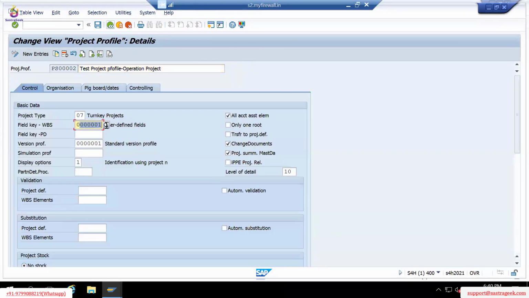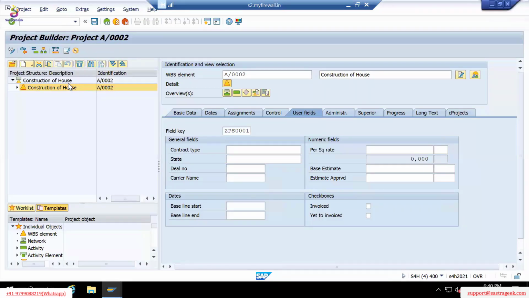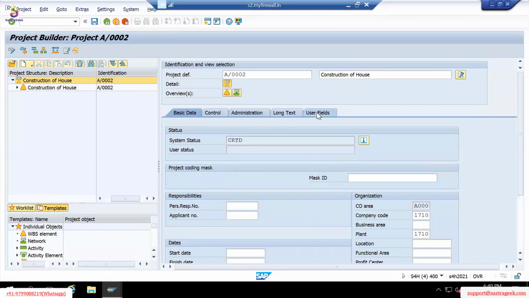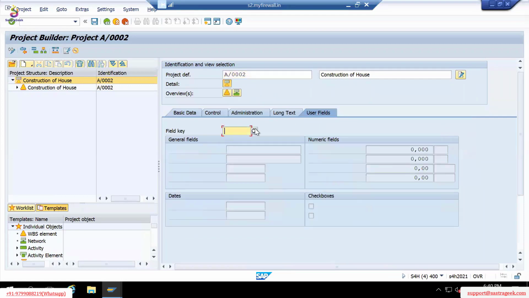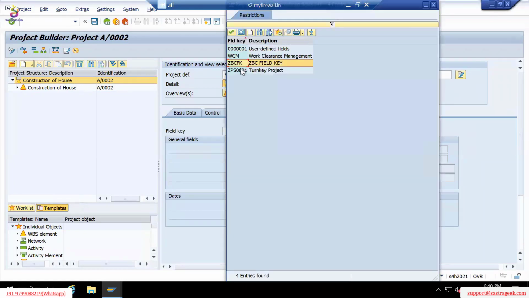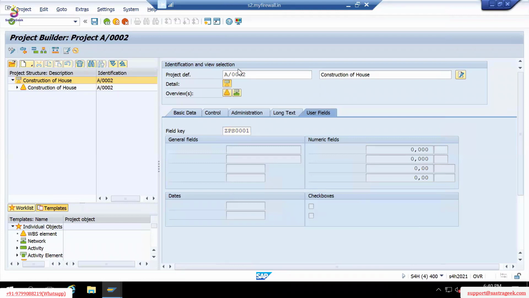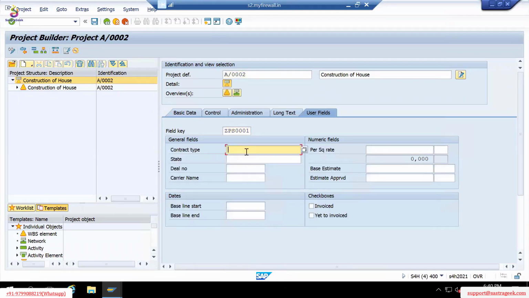I hope it is clear. Field key for project definition, it has same significance. If you want to capture any user fields at project definition level, then you can create separate field key for project definition. Okay, and you can capture the separate data at project definition level. I hope it is clear.